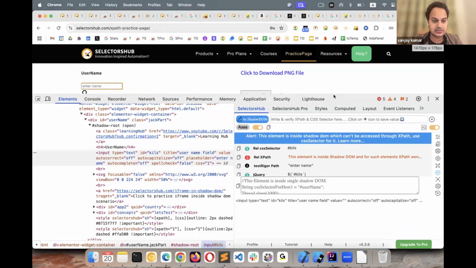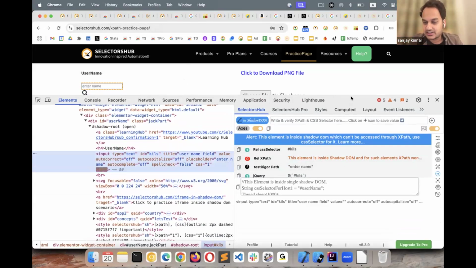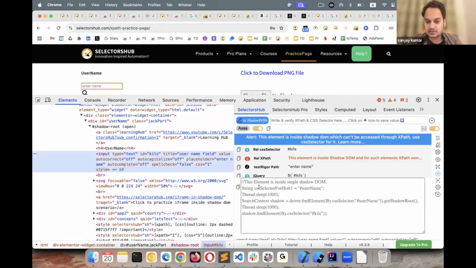First of all, as soon as you inspect the element, you see that it immediately tells you that this element is inside shadow DOM. And here it gives the selector for that element as well as the selector for the shadow host, a kind of complete script. If you are working with Java Selenium, in just one click you can get the script and immediately add a click method here, or whatever you want to perform.